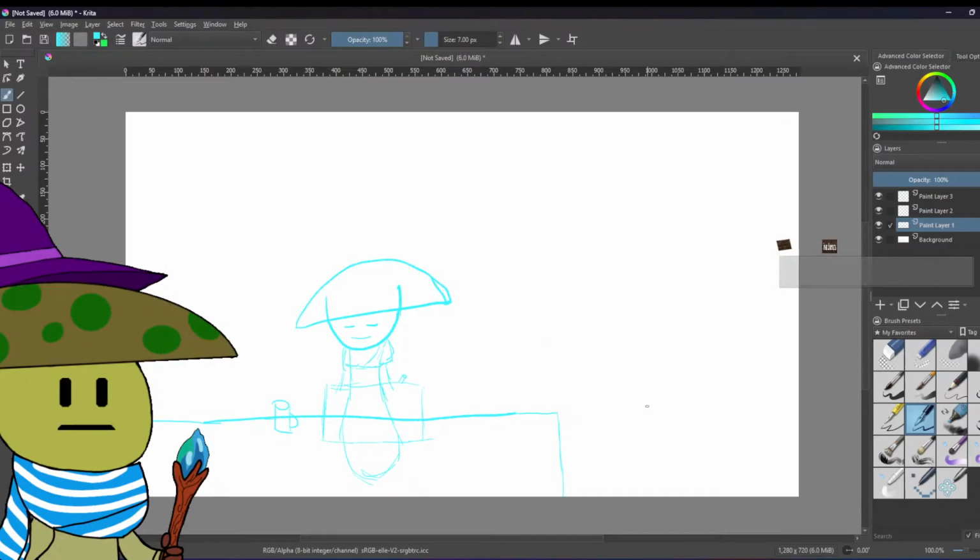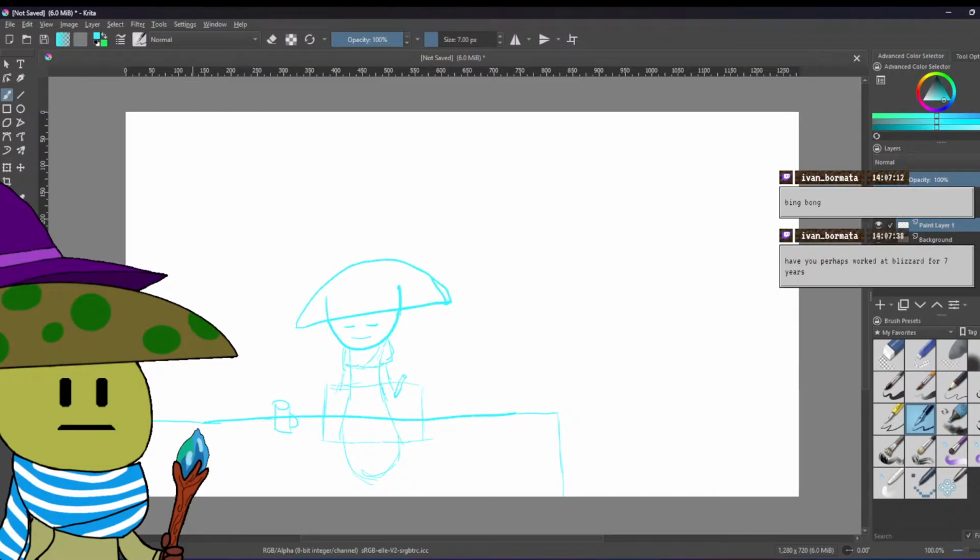Bing Bong, because obviously. Hello, Ivan Ramada. Welcome in. How you doing today? Just getting the very basic sketch down for what this is supposed to be. At least complete the pencil. Then I can put a coat rack with the hat in the background, just like with the other thumbnail. Travis worked at Blizzard for 7 years. I have not. I indeed have not.